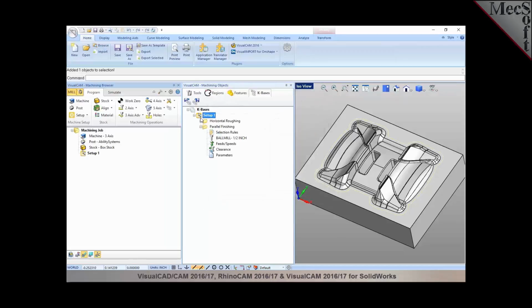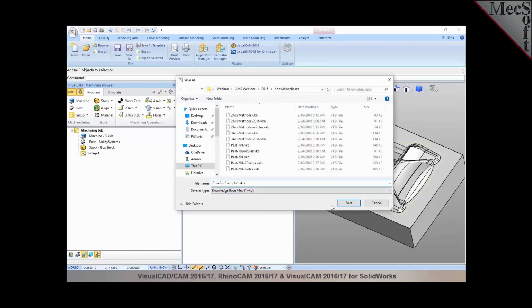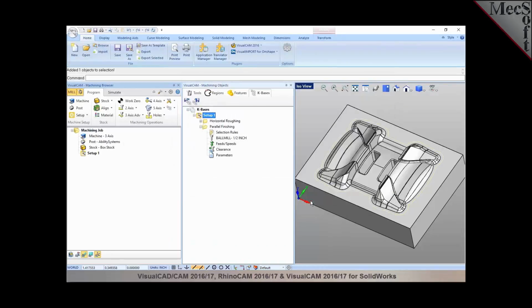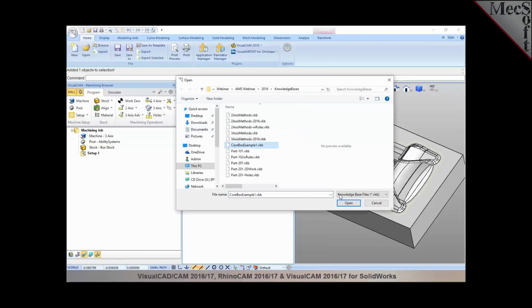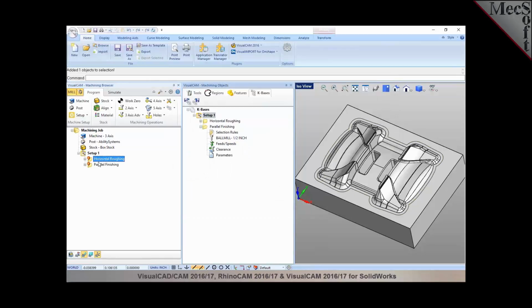Accept it. Now I can save this to a knowledge base again, and the next step is to load my knowledge base, and you'll notice that it automatically has the geometry selected. Since we did not apply a rule for the roughing, we wanted to rough based on the entire part in the stock geometry, but for the parallel finishing we wanted to contain it to this area. So once you have it loaded, right click and regenerate. This is how we can apply knowledge bases with the rules for both 2 and 3-axis operations.